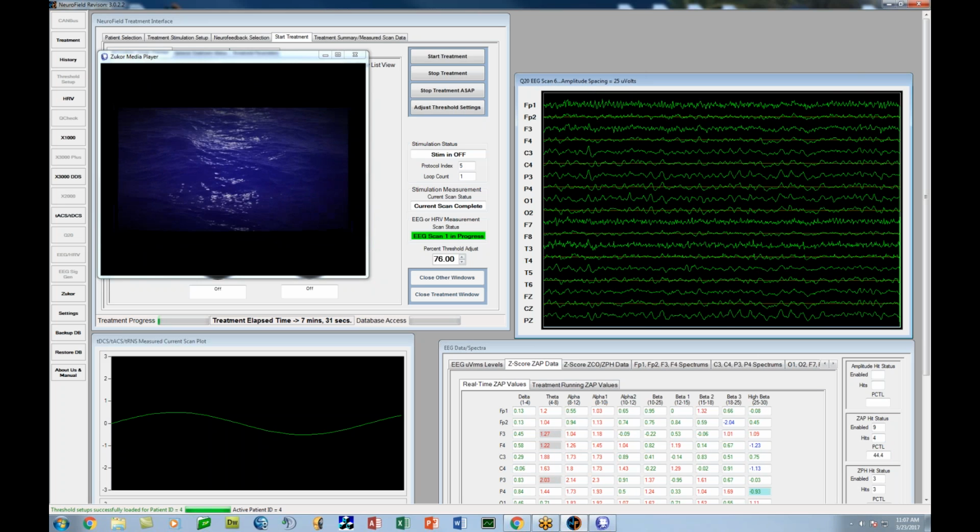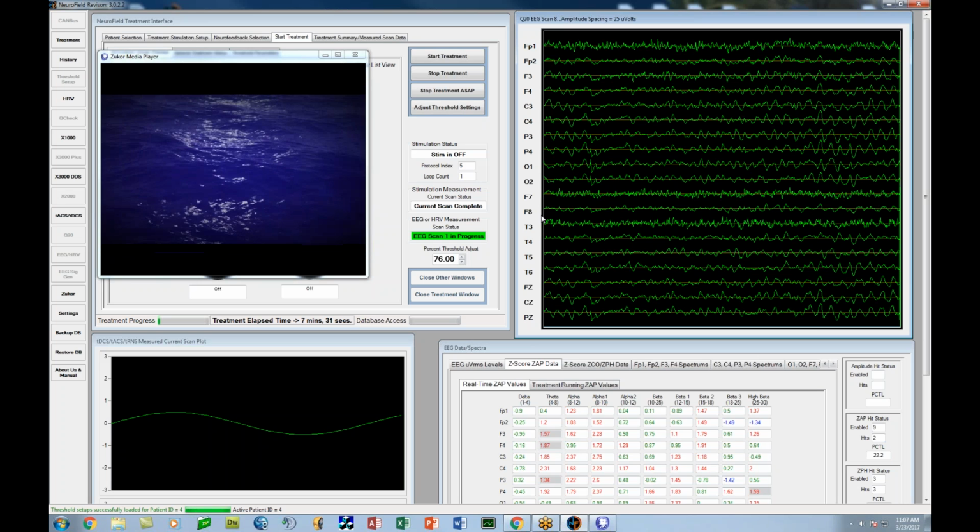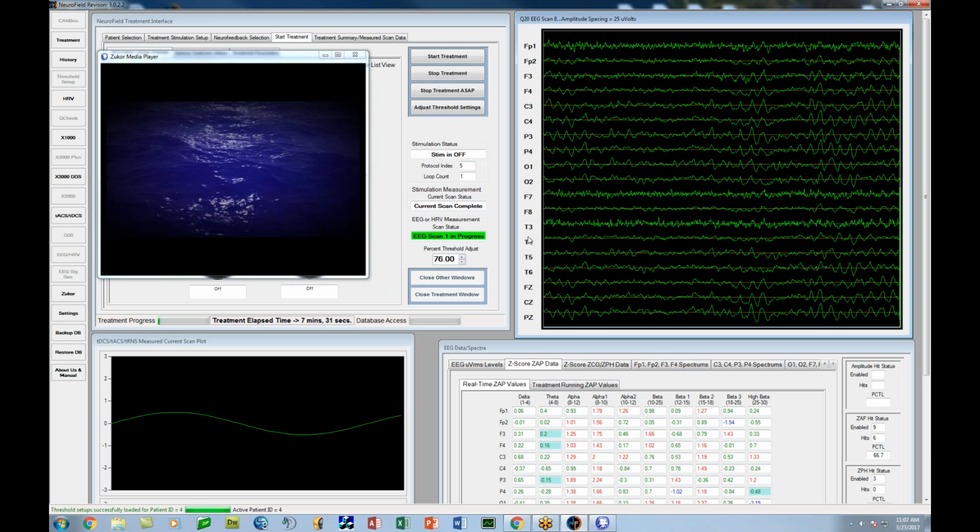It's quite a nice signal. It's really clean. Again, we're really happy with our Q20 simply because of what it's capable of doing.